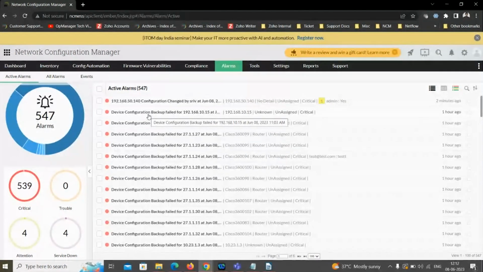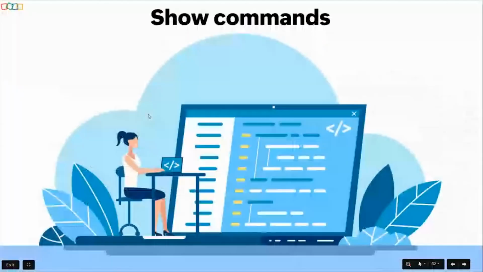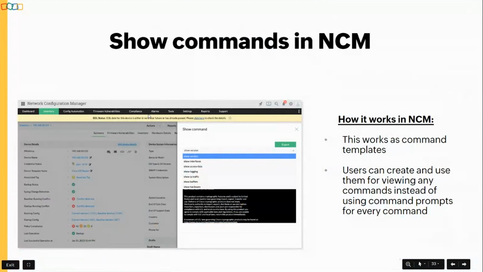Up next, we are going to see the show commands in Network Configuration Manager, and how these show commands will help you perform various tasks. Instead of typing the commands manually by connecting to the device CLI, you can save those commands and select them to get executed on the device automatically. By doing this, you can save lots of time when you're doing it in bulk. Let me show you on the GUI where to create the show command and how it will be useful for you to get the output instantly.